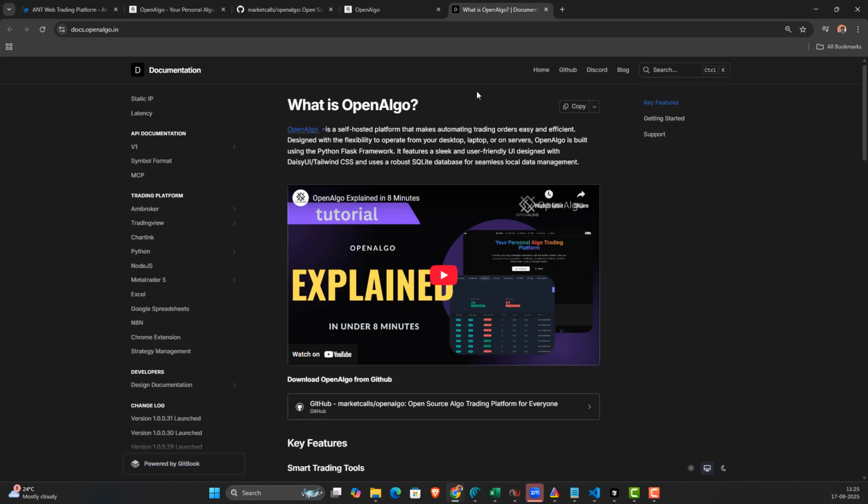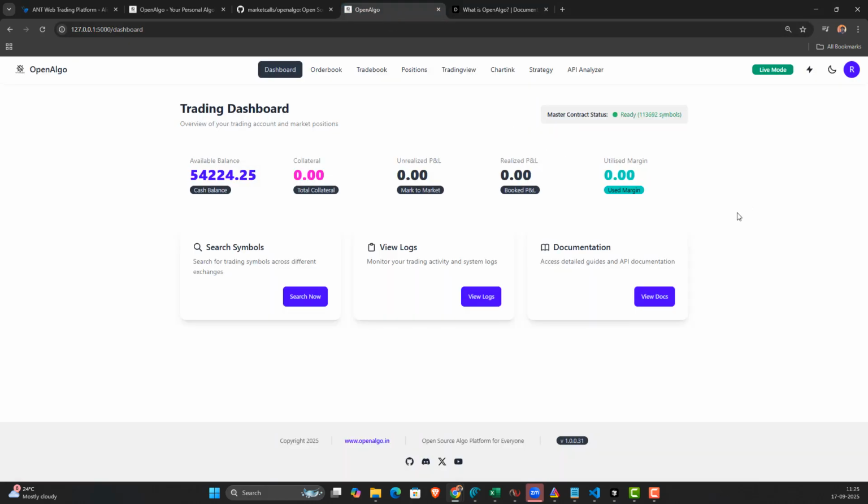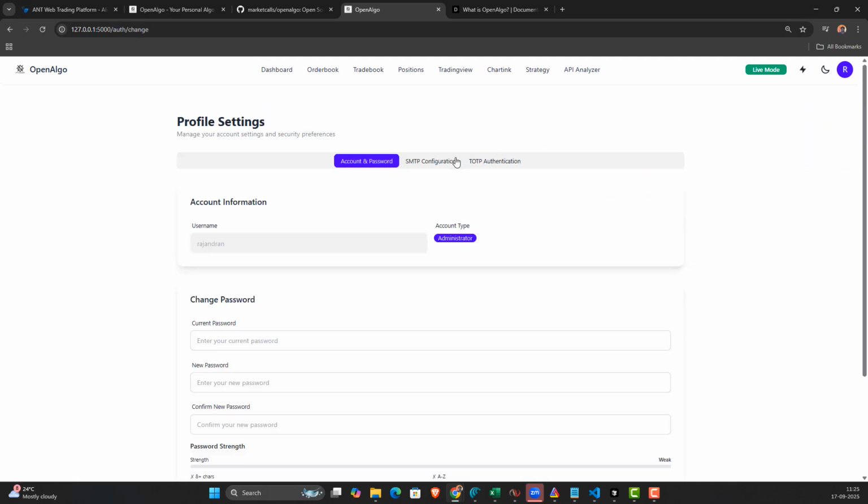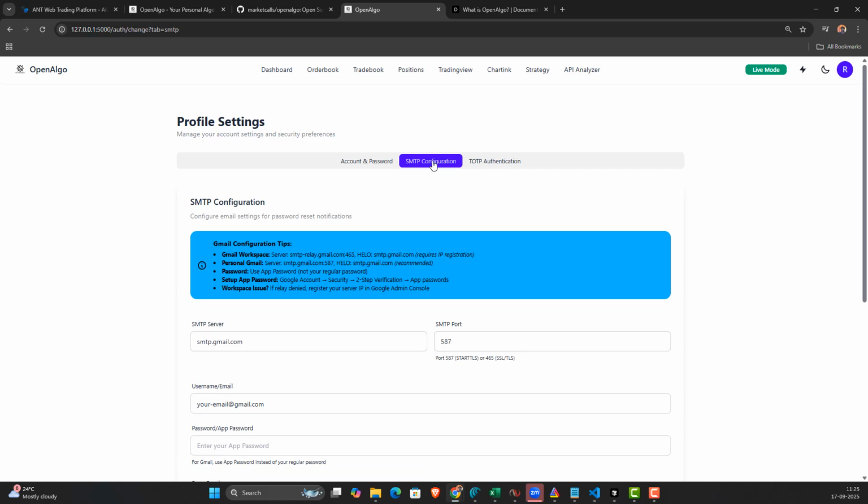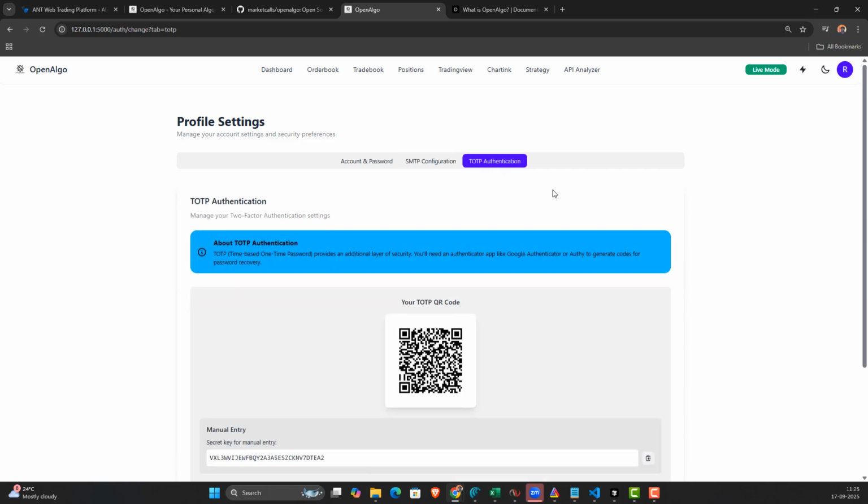I hope this is useful to you guys. If you want to set up a password reset or something like that, where you want to send a mailer reset, you can always go to the profile section. From here you can set up the SMTP configuration. You can also set up the TOTP configuration. This is primarily useful only for resetting your account if you forget your OpenAlgo login ID and password. So it's highly recommended that you remember your login ID and password.